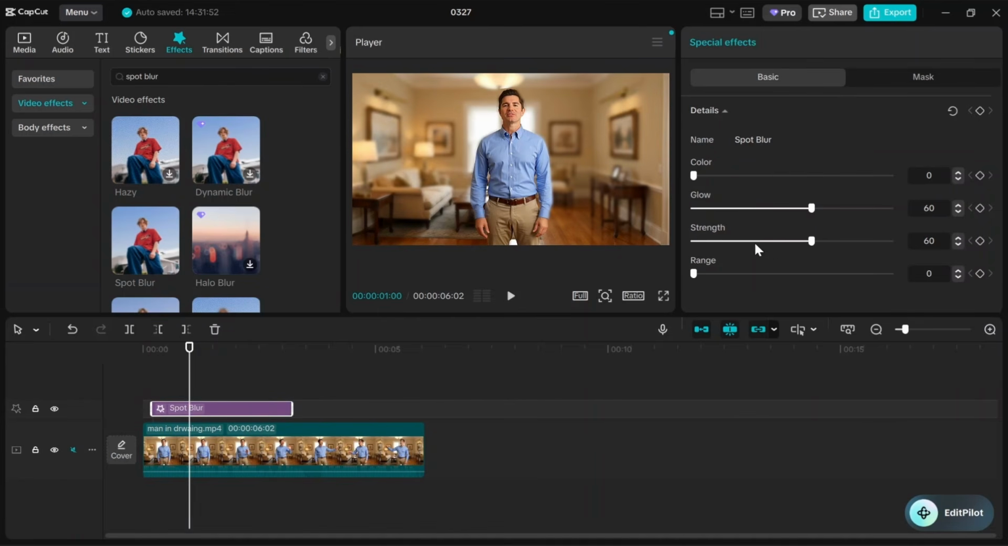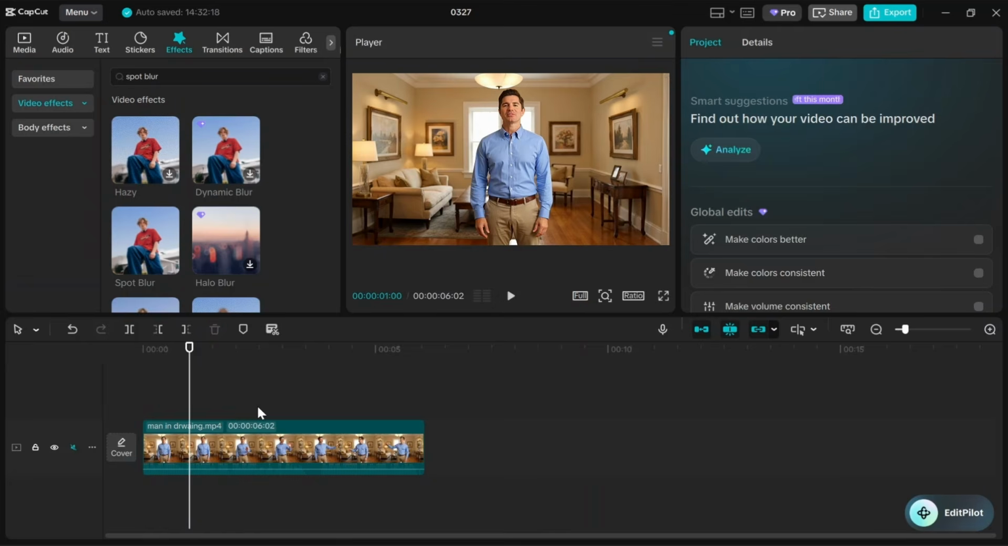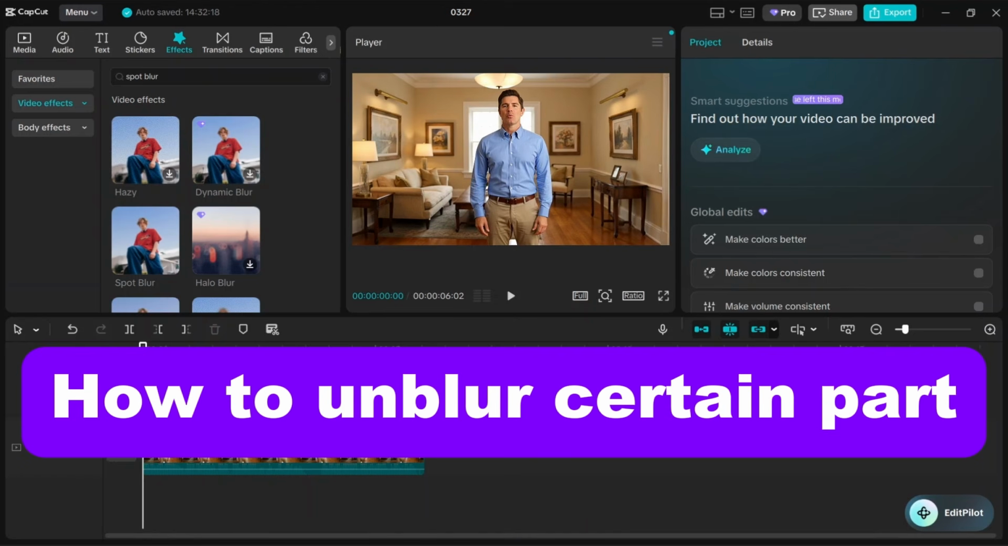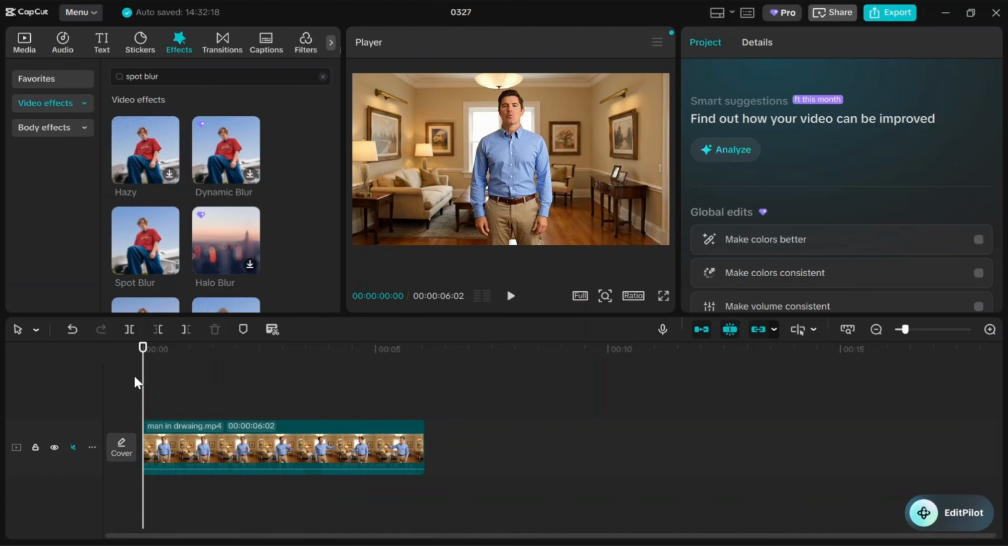You can increase strength here or decrease. See, if I decrease to 0, now background you are able to see it. I'm increasing, so background got blurred. Now background got blurred. I'll show you only face of this gentleman is unblurred. Entire all background, everything is blurred.